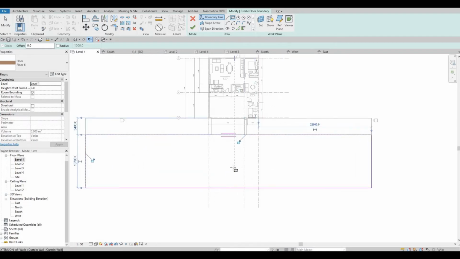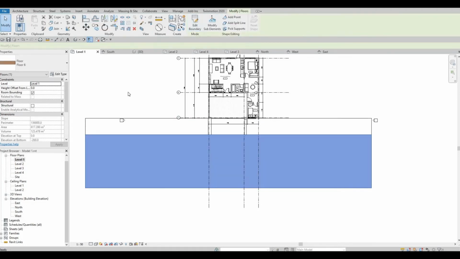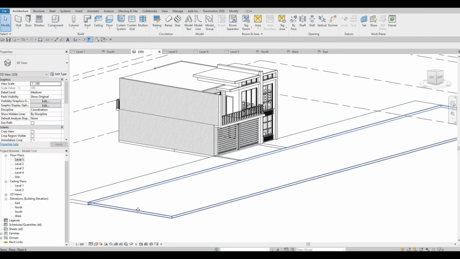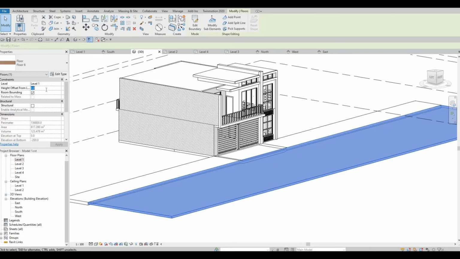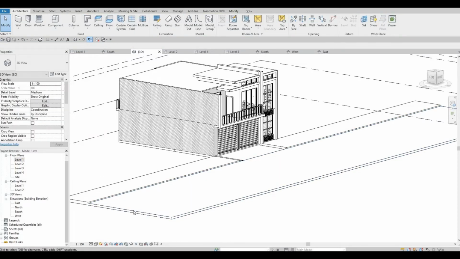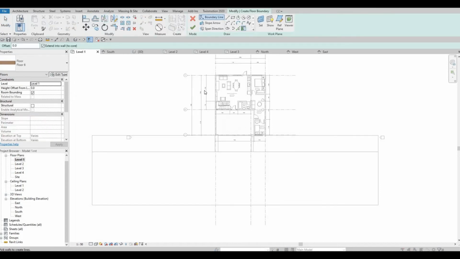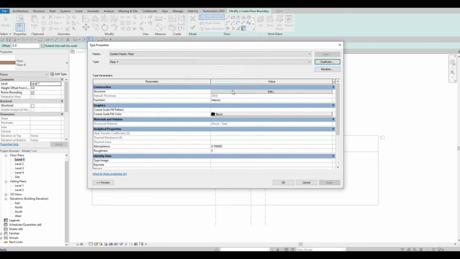So we have that, and then click finish. We're gonna put this to -100 offset. So that's good. And then after that, let's go back here and add in some flooring here. So another floor, edit type, duplicate, floor 7.